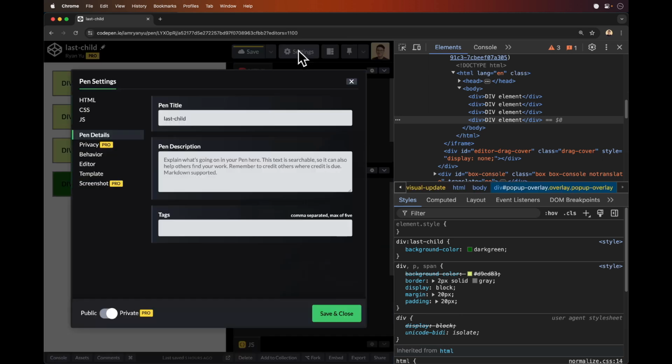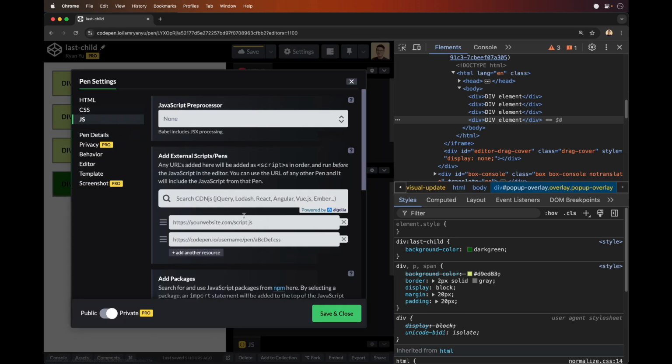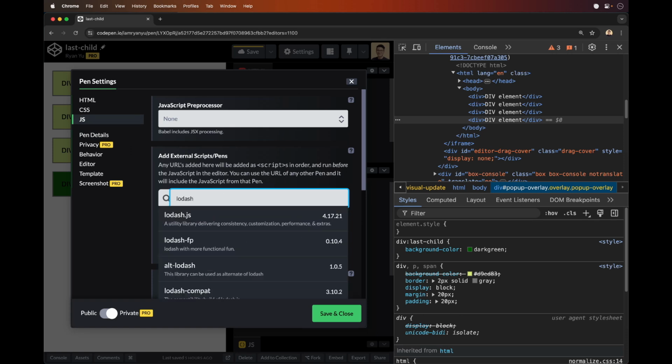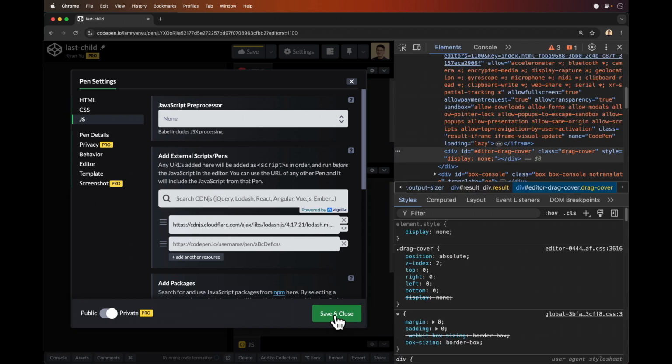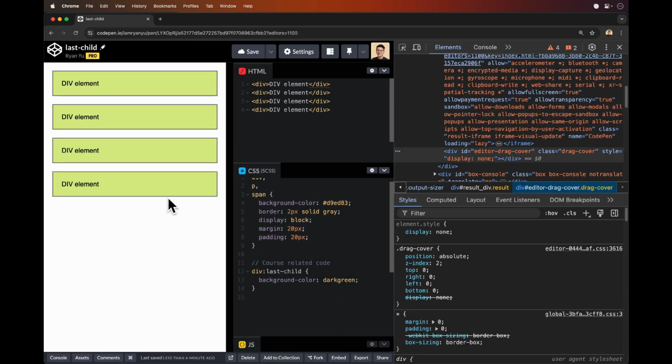So I'm gonna go to Settings and JavaScript, and let's search for Lodash, which is a JavaScript utility library providing utility functions for common tasks for enhancing code readability and efficiency. We are not gonna use this Lodash library, but just to show you a situation with the last child, let's include this, and I'm gonna save and close. Now, when we save, the dark green background color is disappeared from the last div element.